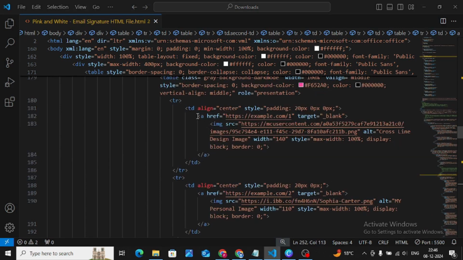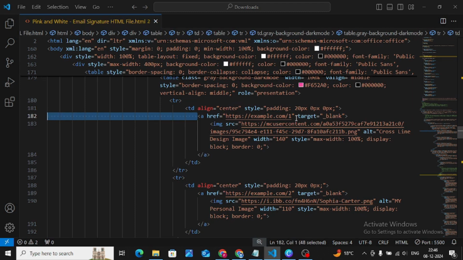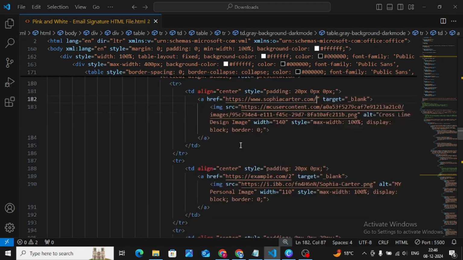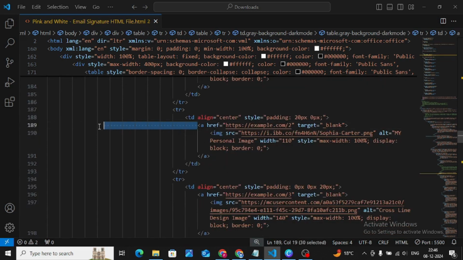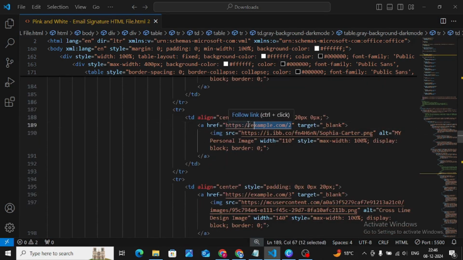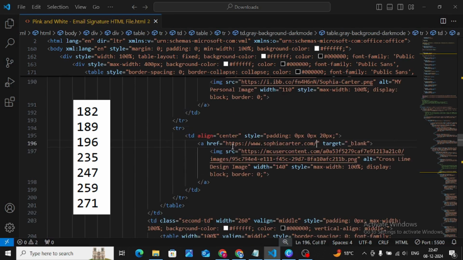To make all images clickable, replace the links in the href attributes of anchor tags on lines 182, 189, 196, 235, 247, 259, and 271 with your website link. If you want, you can use different links for each image.